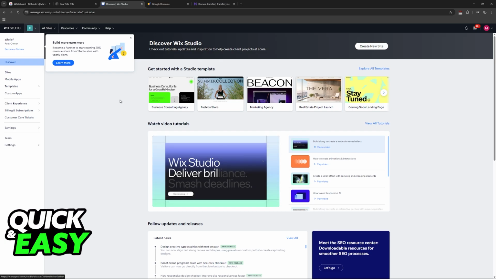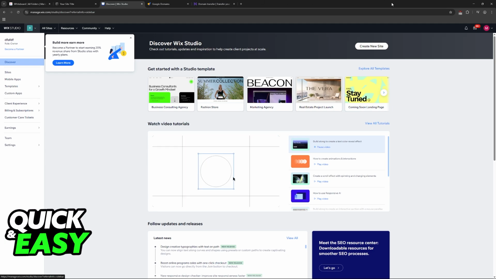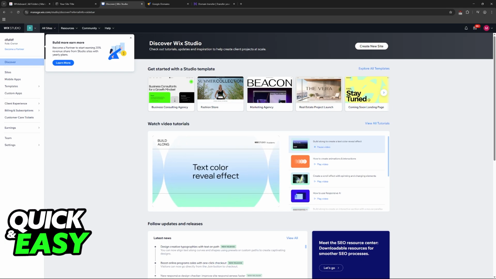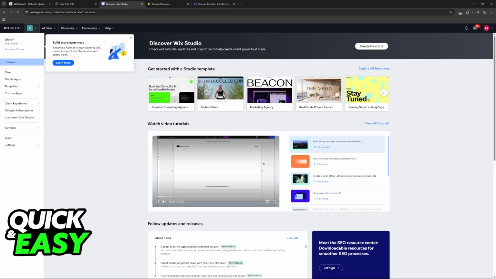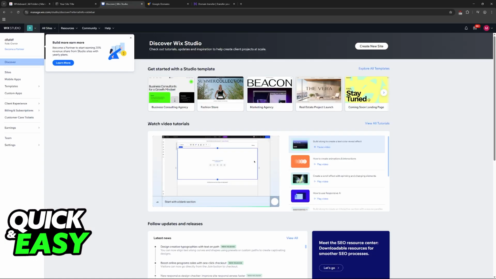So, to do this, check for eligibility. Ensure that your domain is eligible for transfer. A domain cannot be transferred within the first 60 days of its registration or its last transfer. After that is done, you need to log into your Squarespace account and disable any whois privacy or private registration. Then, by unlocking your domain, you will be able to finish this process inside of Wix.